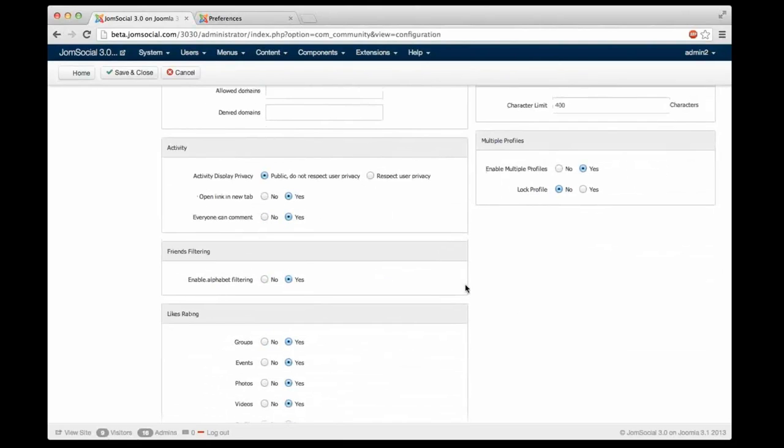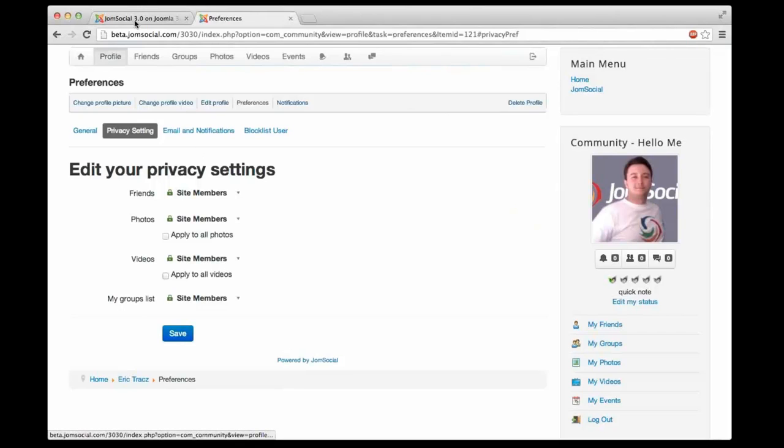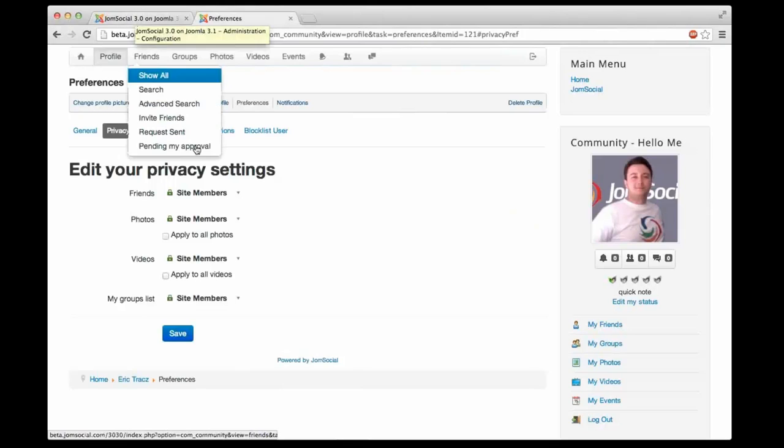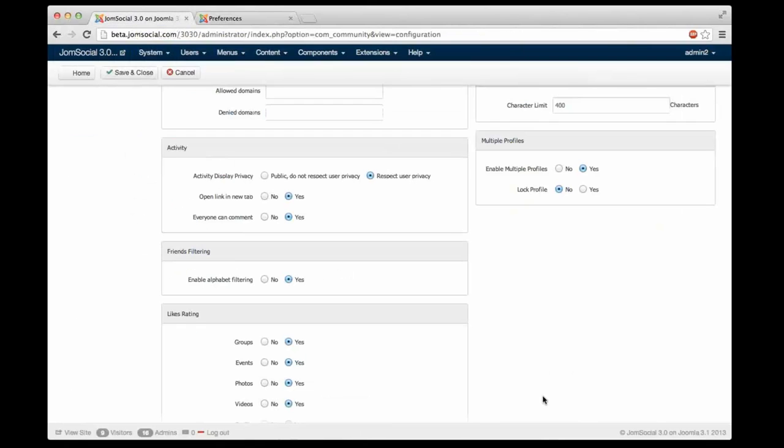So what you could do is go to the back end. You could either respect user privacy, so all the privacy settings that they set, like site members, friends, and so on and so forth, will be set and respected and decided by your users, or you can ignore them completely and have everything set as public. It's again all up to you.